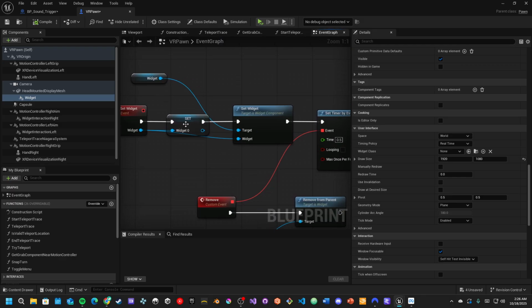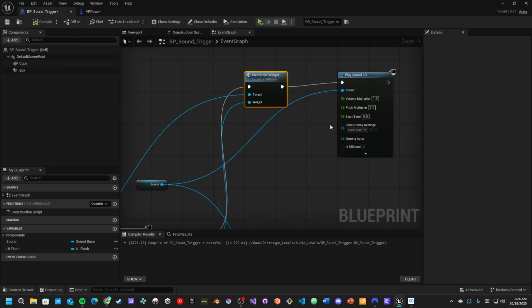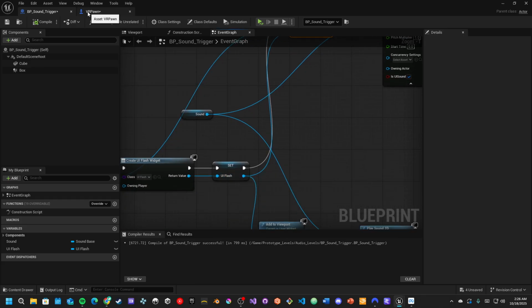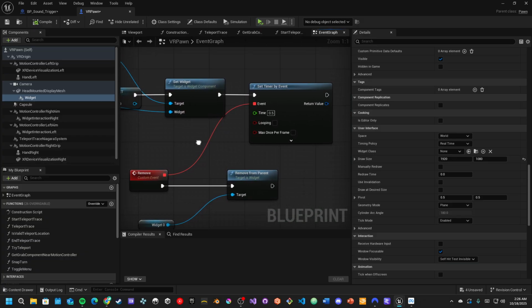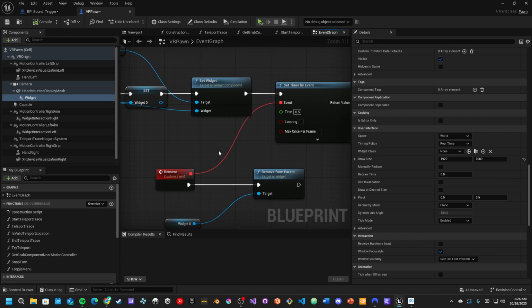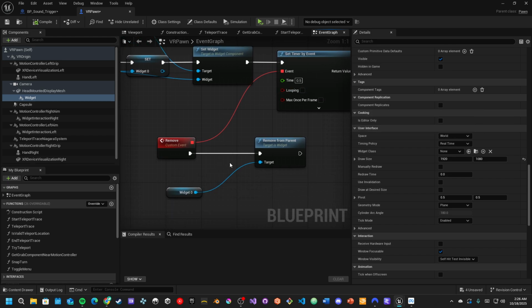But what this is doing is it's calling that widget component that we made. It's setting it to the one we're passing through from BP sound trigger. This widget right here that we are going to create. And yeah, that's all it's doing. It's doing that, and then after 5 seconds, it's trying to remove it. I think I might have to destroy it.